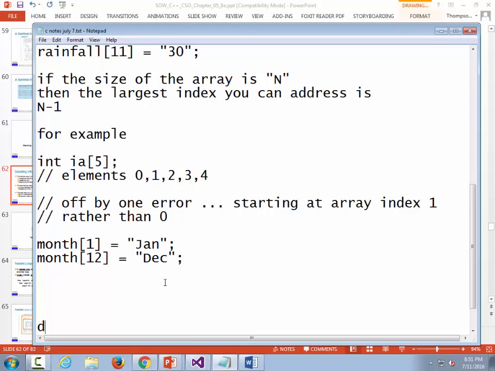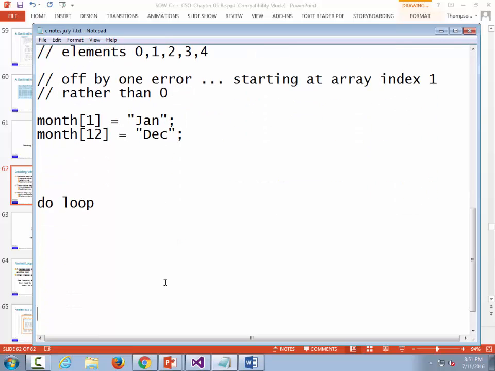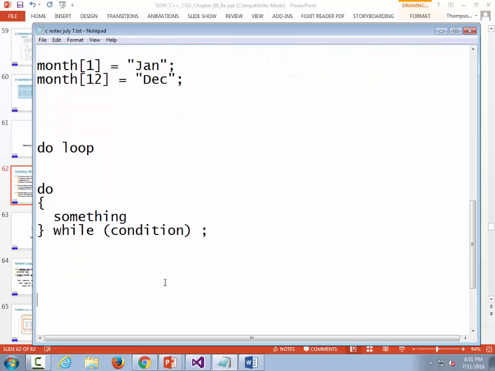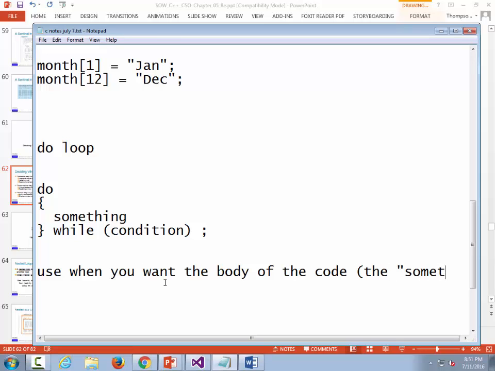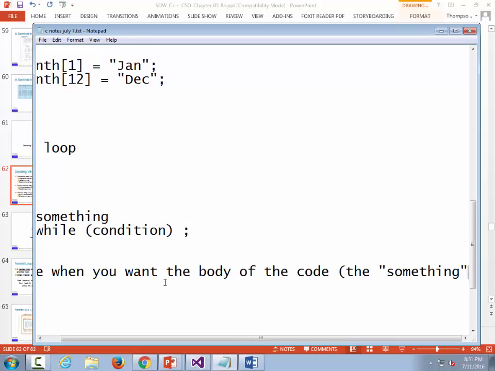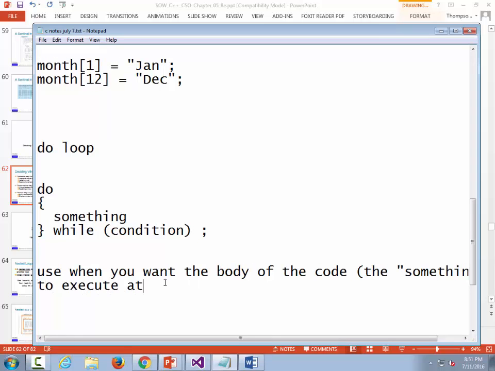When do you use a do loop? What's the syntax of a do loop? It's do something while condition semicolon. Use when you want the body of the code, the something here, to execute at least one time. If it's okay for that not to execute, you wouldn't do a do loop.